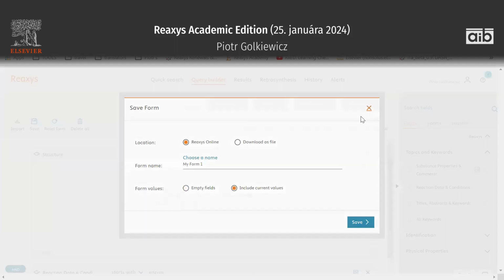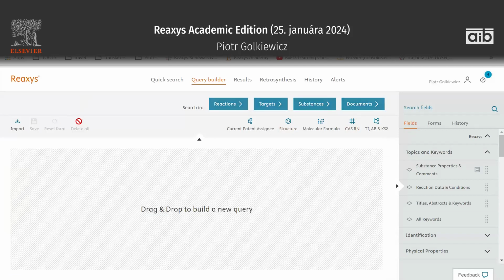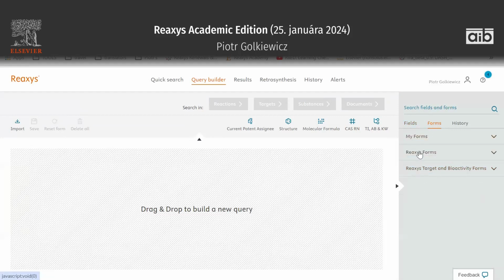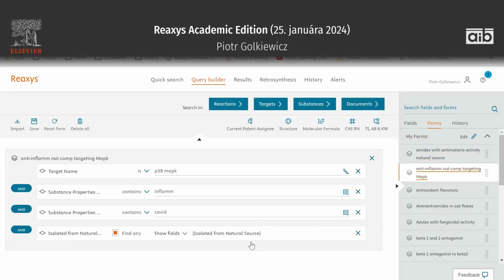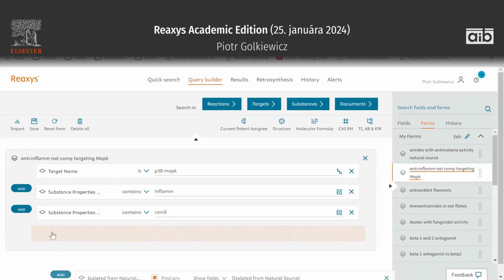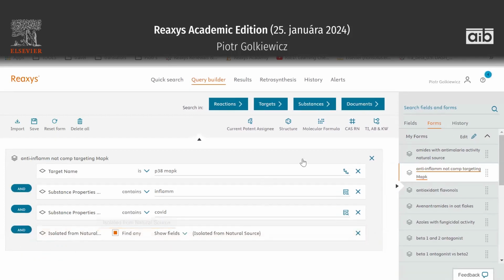And see, when I am here in this view, I was using the fields, but you have also forms. And you have different forms. I have my forms. These are the forms I saved. So for example, just to show you, an anti-inflammatory natural compound targeting MAPK, for example. And you see, I group them. You can group fields very easily. You just move them like this, and you create groups. So you can do this.